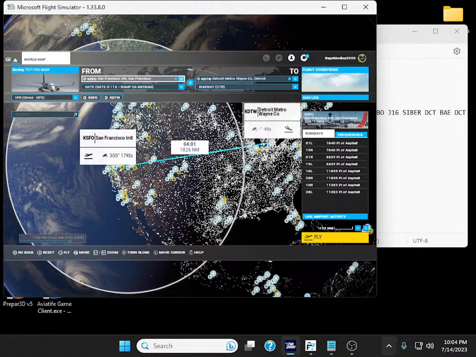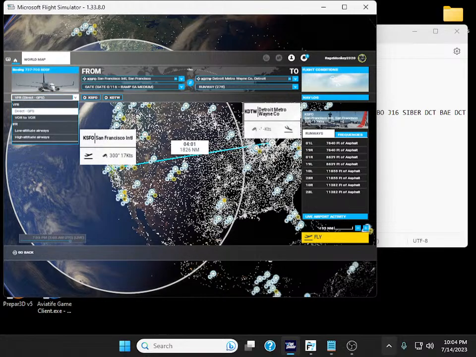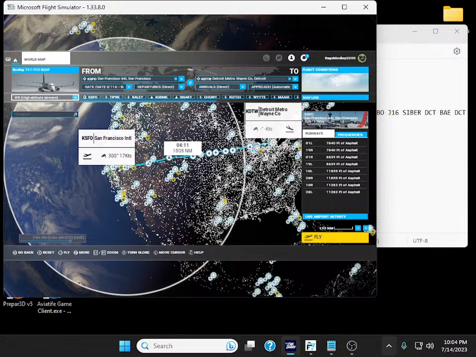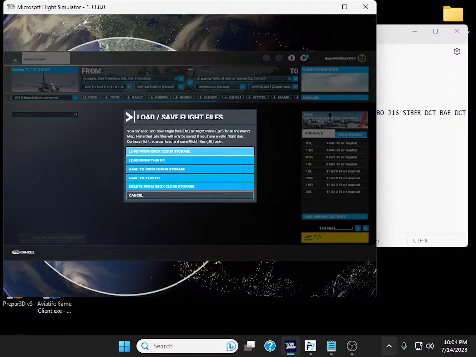Select a view available. KSFO San Francisco I. World map. Button. Welcome. World map. Button. KSFO San Fran. Aircraft selection and customization. VFR. Direct. VFR. I. Low altitude airways. IFR. Low altitude. High altitude airways. IFR. High altitude aircraft selection and custom KSFO San Francisco INTL San Francisco. Next pop-up box. Pop-up window. Load / save flight files. You can load and save flight files.